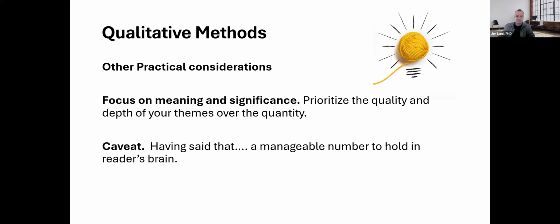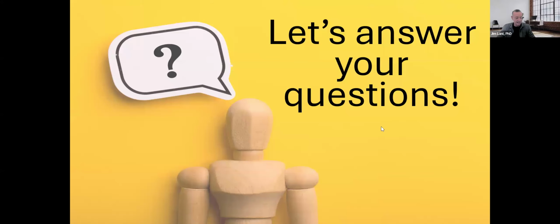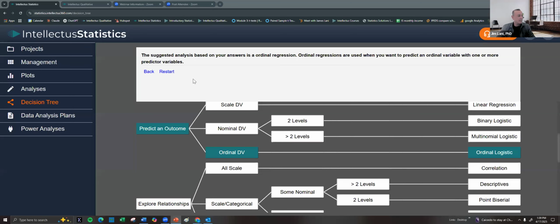So keep everything manageable. As Judge Judy says, if it doesn't make sense, it's probably not true. And if it doesn't make sense that there's 90 themes there, maybe we don't have 90 themes. Okay. I think I can get to some of the, just to show you some of these tools here real quick.